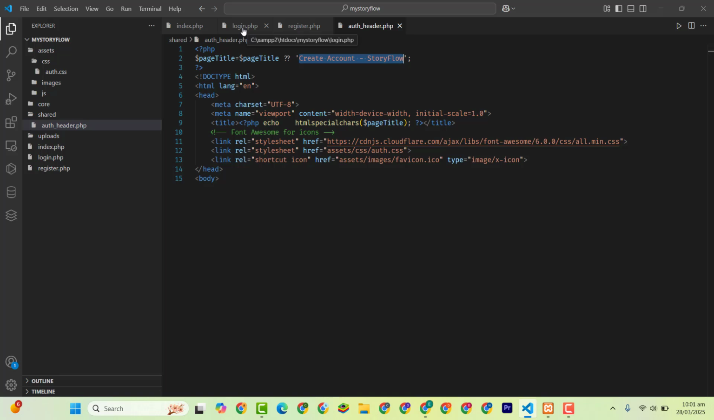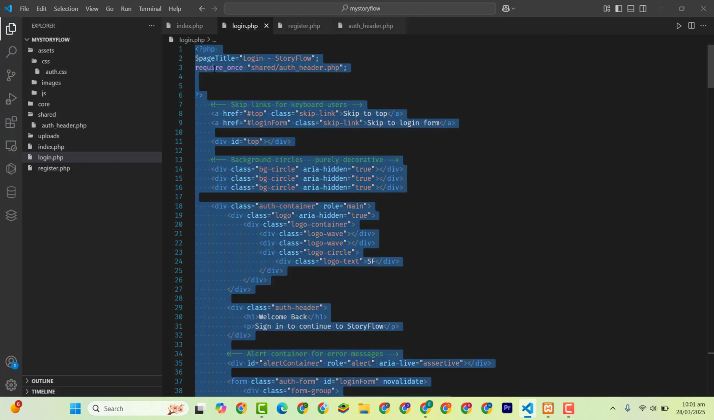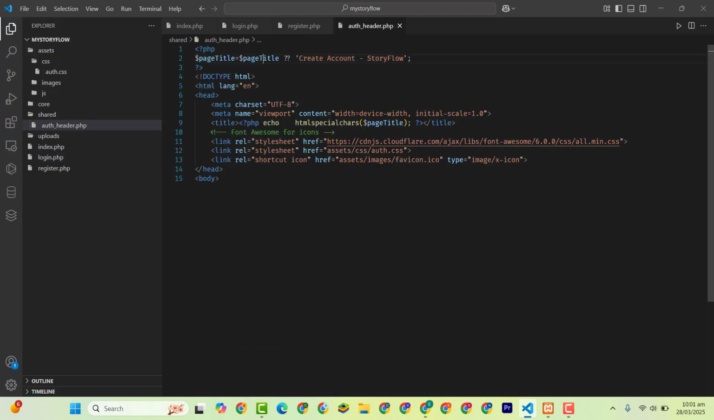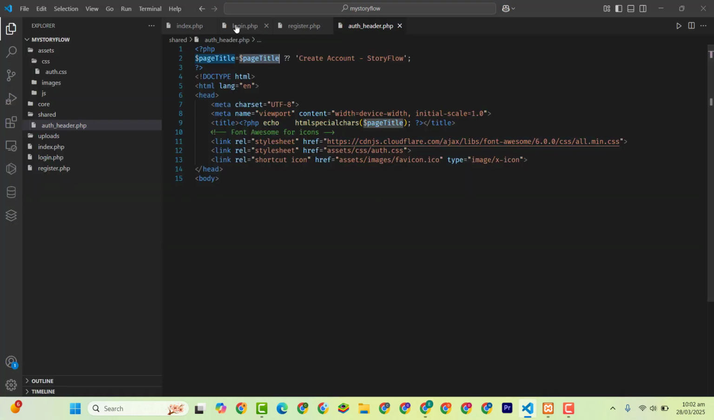So over here, realize that we declare a variable here calling it what? Page title, which is this one. Okay, so it's a global variable. So it's inside here. It's inside this one. So okay, it's set. It's set. Then use that one. That's why in the login page, we are seeing what? Login StoryFlow. It's coming from this variable.